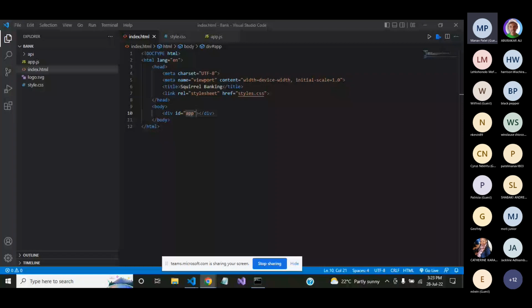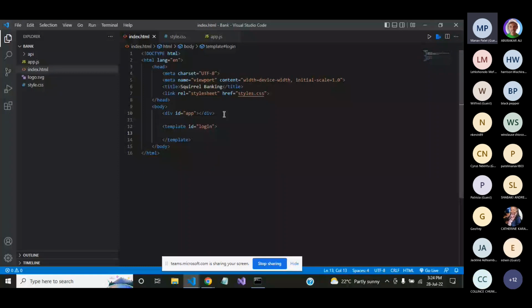So first, let's start by creating a template, right? To create the template, you just have to use the tag template. We'll also give it an ID, login, so we'll create the login part first, and then we'll go on to the next part. If you can follow along, and if you have any questions, please send them in the chat.